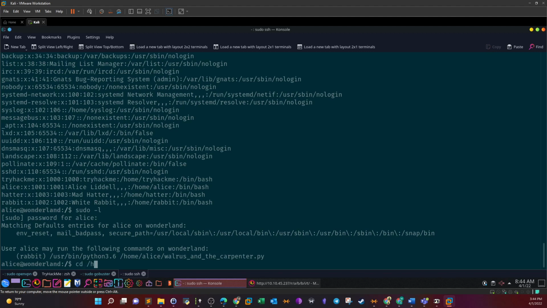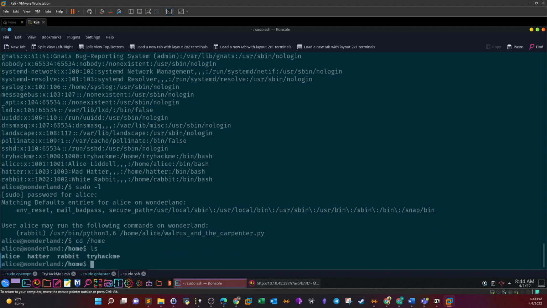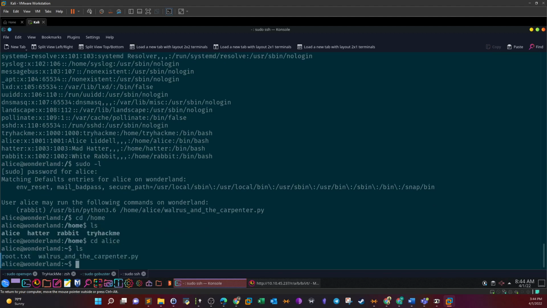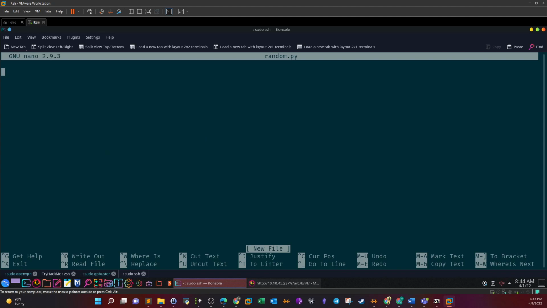Let's go back to home, ls, cd alice, ls. So we have the Python script here. We're going to create a file called random.py, nano random.py. And why random? I'm going to repeat, because it's the same name as the module imported in the Python script. So random.py, and here we're gonna use content that we actually craft.